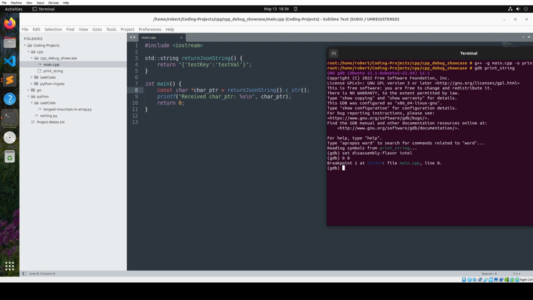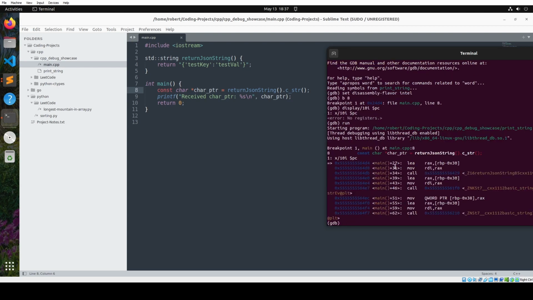And then one other thing is I'm going to display 10 instructions relative to the program counter. Basically, every time I run a step after my breakpoint, it'll show 10 instructions after where the program counter is. So we'll be able to see the instructions that are going to be executed as we run our program. Now we can go ahead and run. And as you can see, we've hit our first breakpoint on line 8 here.